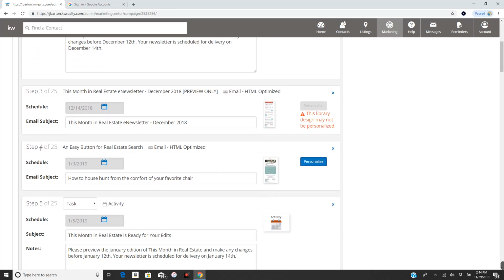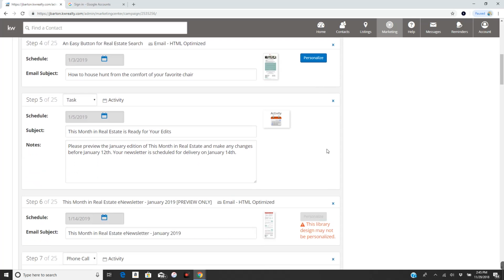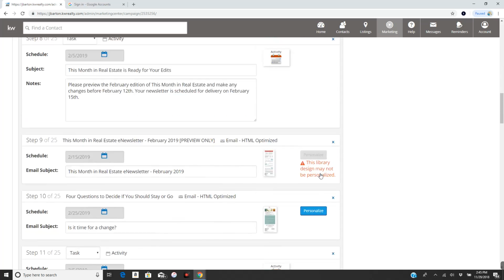You can come down to step 4, and again, it's ready to be personalized. So if you're going in and setting up all your campaigns on one day, you can go in and personalize all of these, just like we did with that first one. You can skip down, personalize any of the ones that you want.